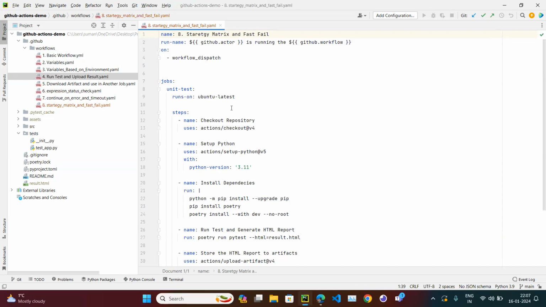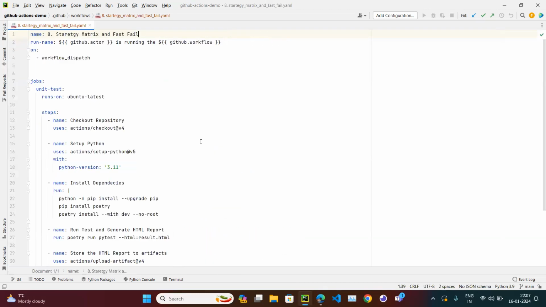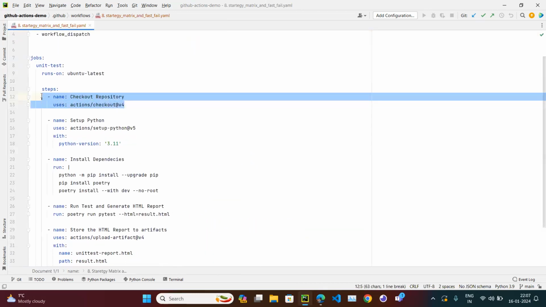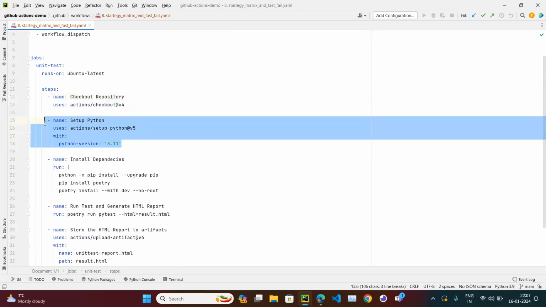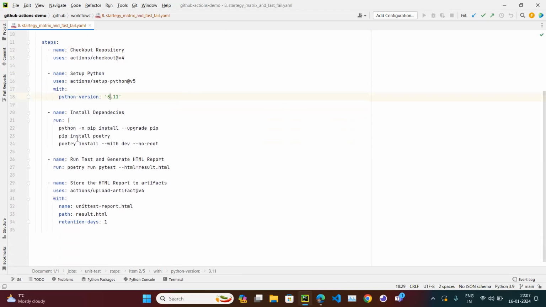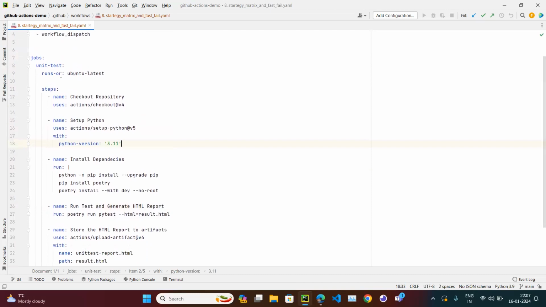Okay, so what is the strategy matrix? As an example, what we are doing in this workflow is a git clone, or you can say checkout repository. Then we are setting up the Python 3.11 version. Then we are installing the dependencies. Then we are running some tests. But what I want is to run this test on Python version 3.9, on Python version 3.10, and on Python version 3.11. So one option is I can create 3 jobs.